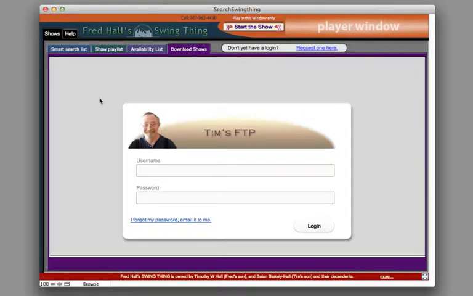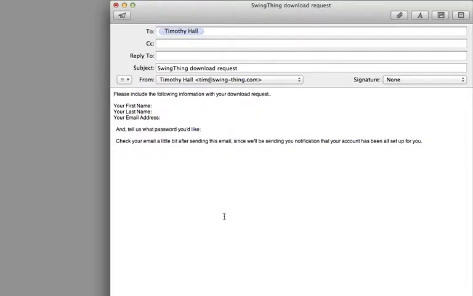Now, if you haven't logged in before, you'll see this window, and you'll be able to just click here and put in your username and password. If you don't yet have a username or password and you want one, just click this blue button here. What that'll do is it'll open up an email, and it'll be addressed to me, and the subject line will already be filled out for you. So all you have to do is put in your first name, your last name, your email address, and then right here tell us what password you'd like.